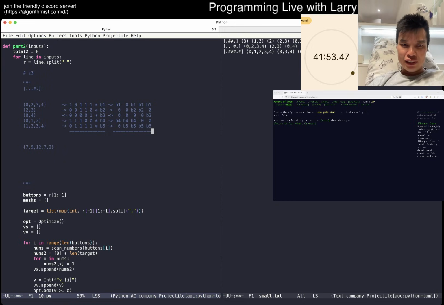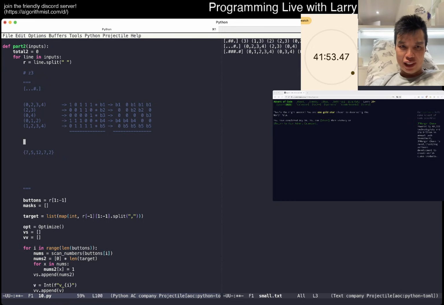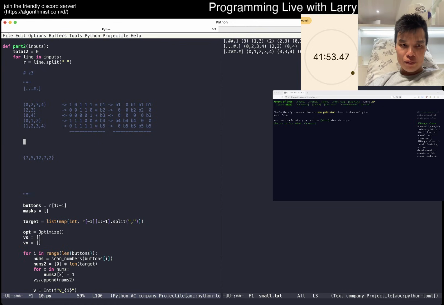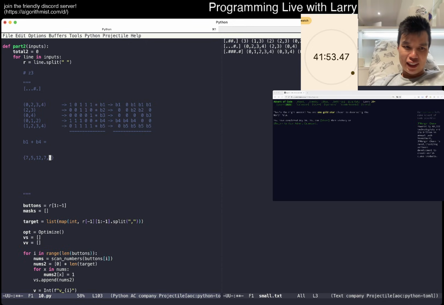And then the idea here is that, if you write it this way, then now B1 plus B4 is equal to the answer, which in this case is 7. So I call it T1 for target, right? So maybe you could say this is T1, T2, T3, T4, T sub I.